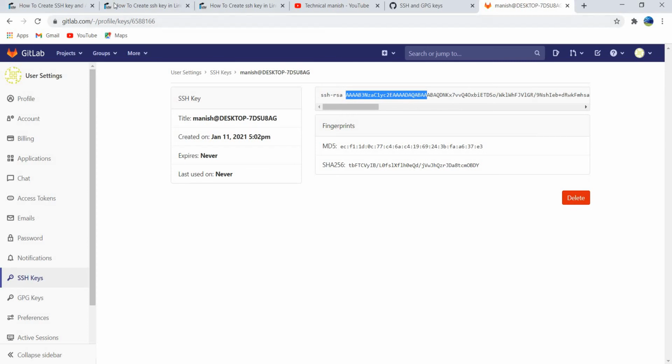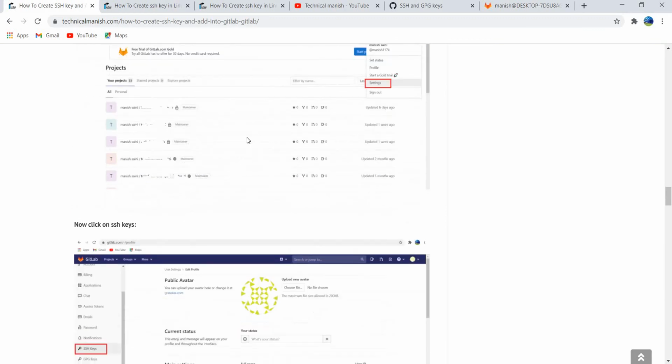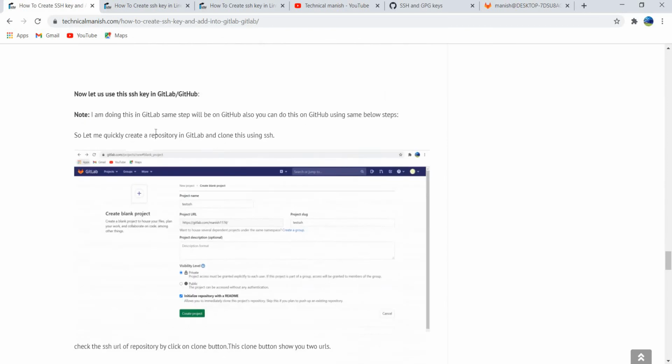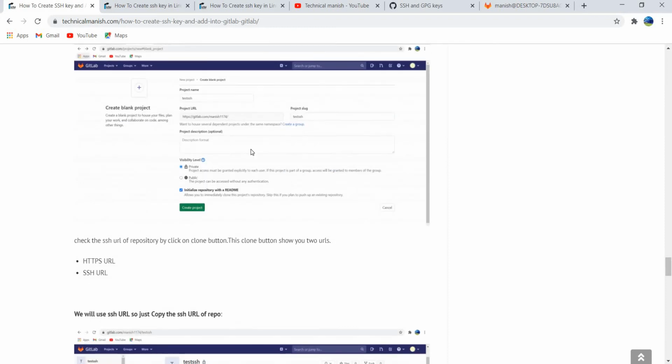So finally we have placed our local SSH key into the GitHub and GitLab server. So now we can use this SSH key. So guys, now I am doing some Git operations.